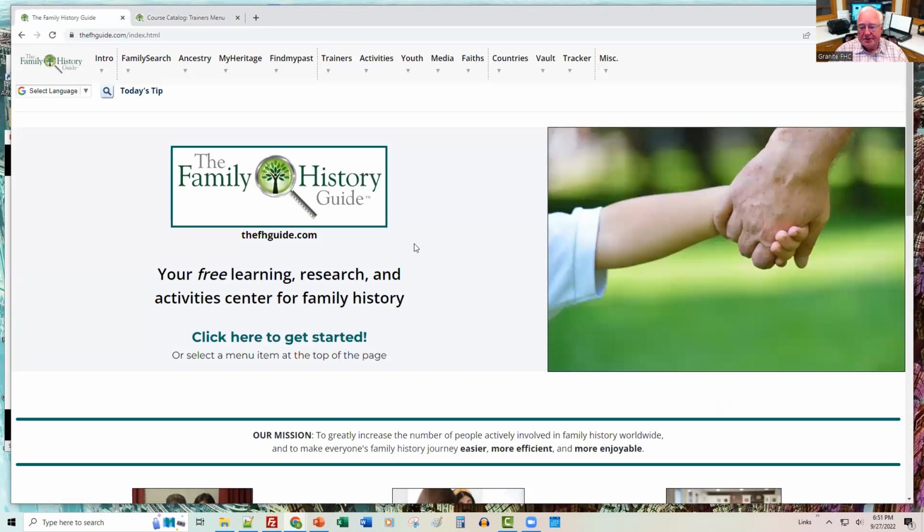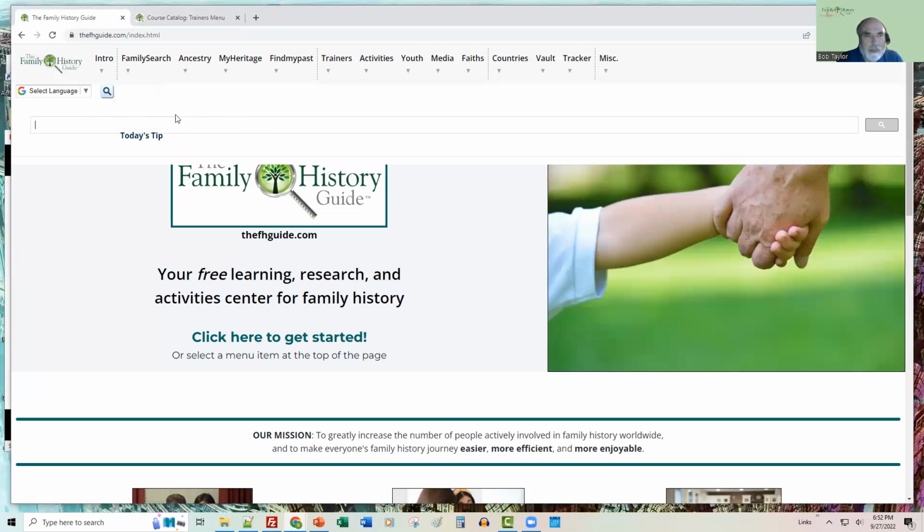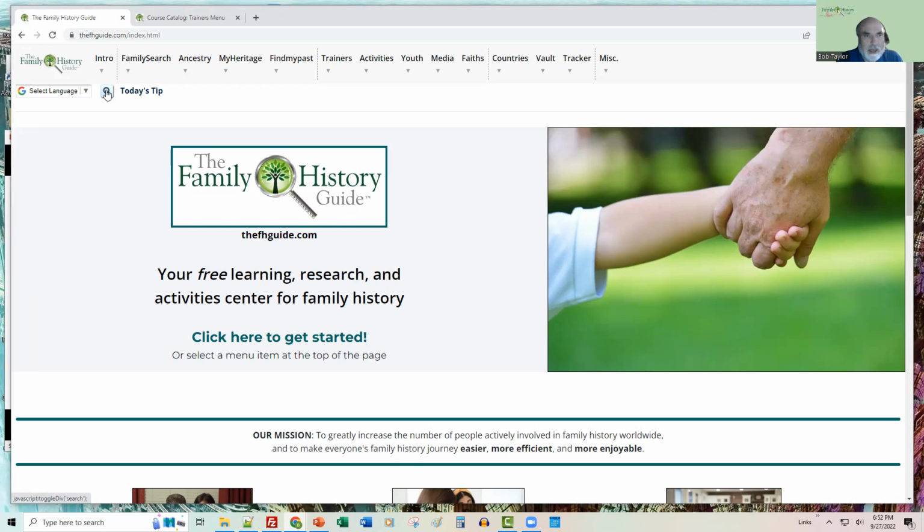Right. There's just so much information in here. And we encourage you to just go into the guide and start moving around and exploring. If you have a specific topic, just go over to that little magnifying glass, click on it, and type in what you're looking for, and it'll take you right directly to that topic in the Family History Guide. It does a search inside the Family History Guide.